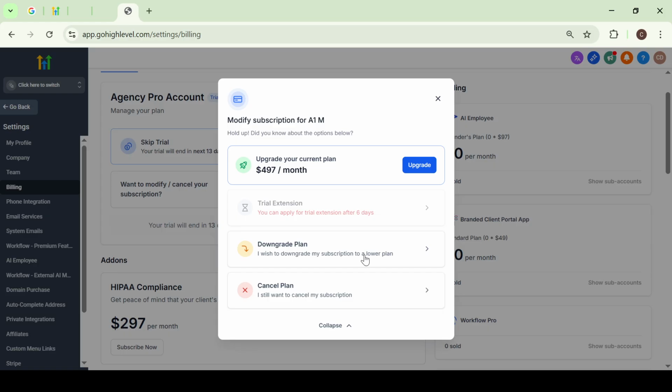Once you click on Downgrade, a list of available plans will be displayed. Browse through these to identify a lower-tier plan that best suits your current needs. Select your preferred plan by clicking on it. This step ensures you're fully aware of the options and can compare them before making a final decision.